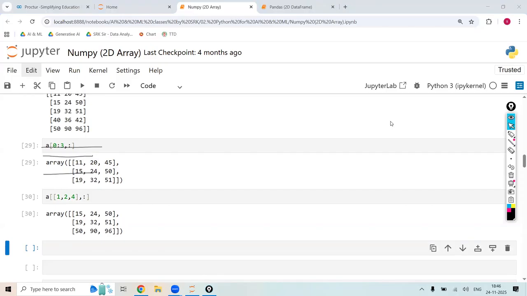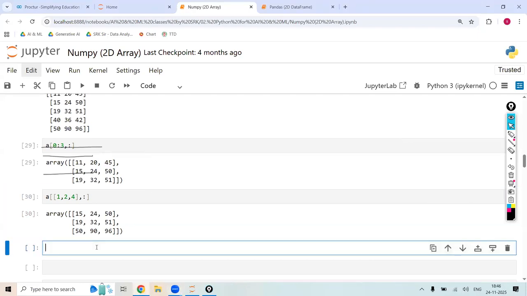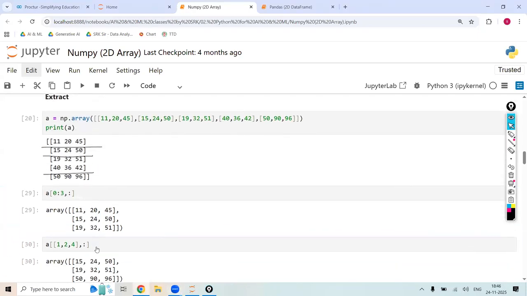Single value means write the single value. Multiple values means pattern using slicing or list of values. Clear? Now, I want to select the rows. What are the rows I want to select means first this one, 1. Second this row, 2.